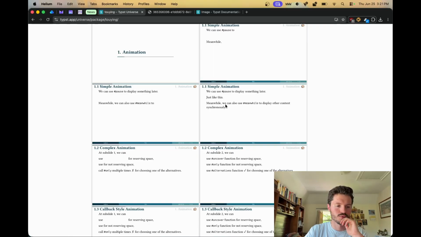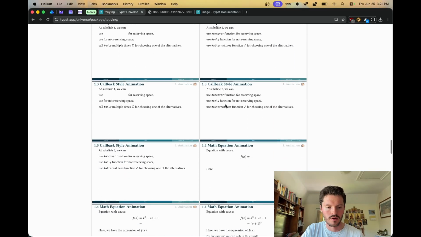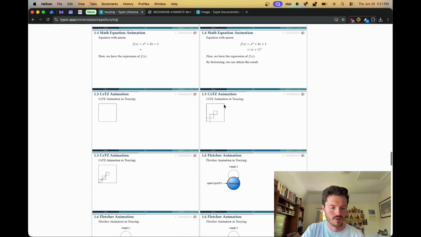There's really no reason anymore to use Beamer if you don't have to. This is just so much better, in my opinion, based on my experience with it.